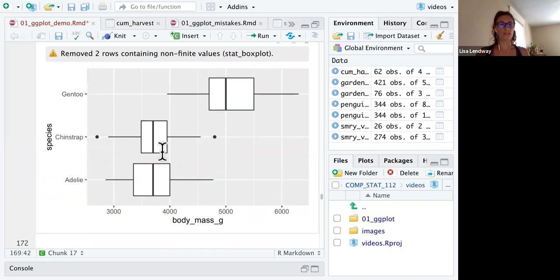So I can see that the chinstrap and Adelie, I don't know if I'm pronouncing that correctly, species weigh much less than the Gentoo species. And the spread, this interquartile range, the third quartile minus the first quartile, for the Gentoo species is larger than the other two.